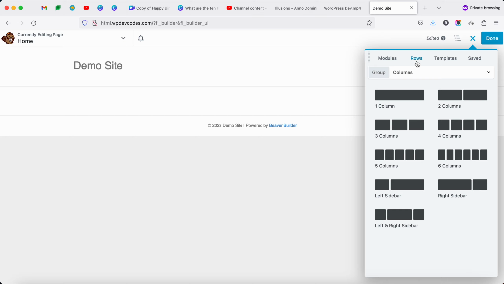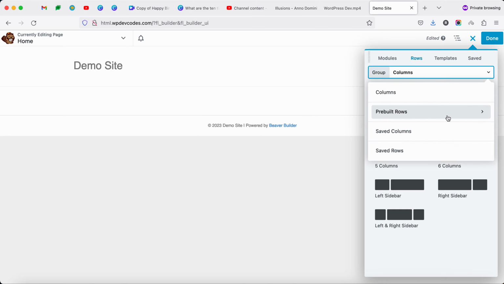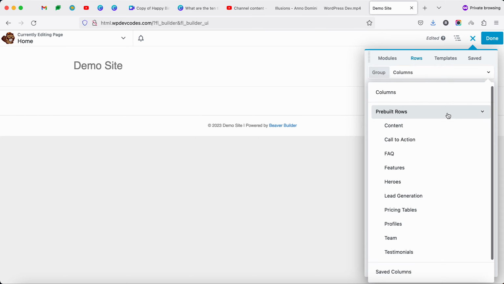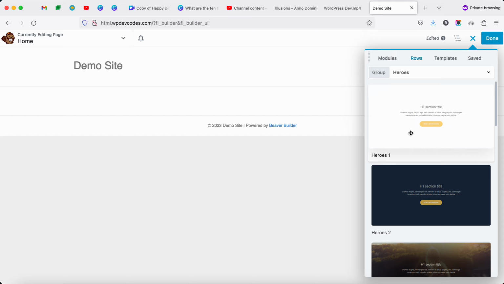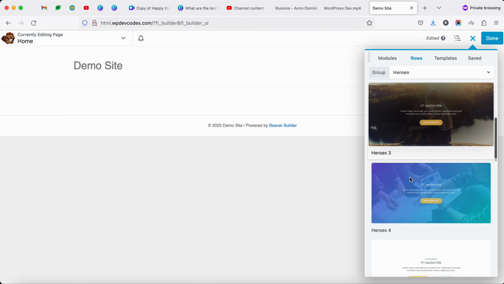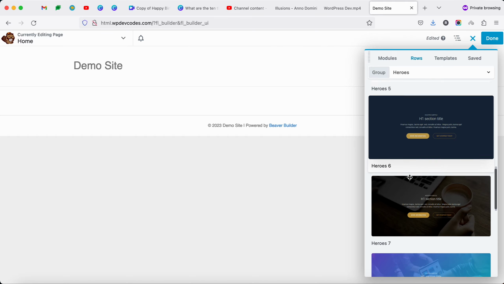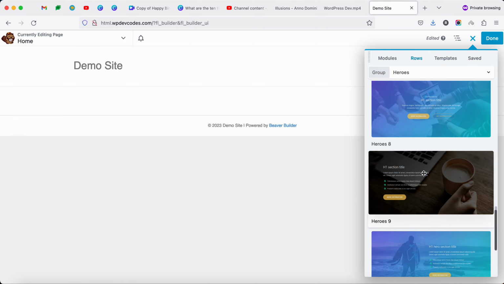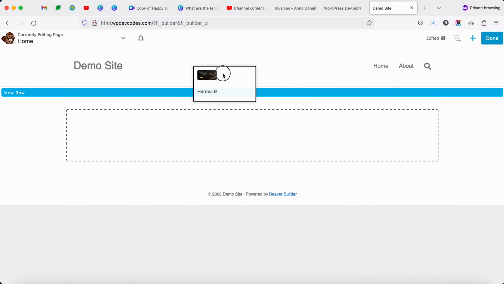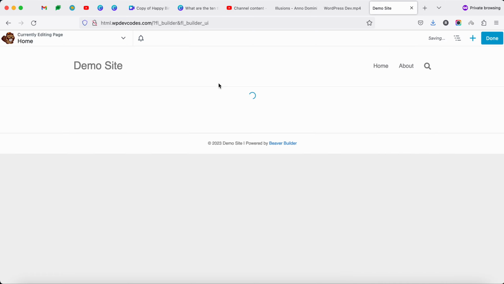You can see the rows, and then columns, and the pre-built rows. You can see the heroes. Once you click on heroes, you can see there are multiple things. Suppose you would like to use this section in your banner area, you can just drag and drop it over there in the banner.